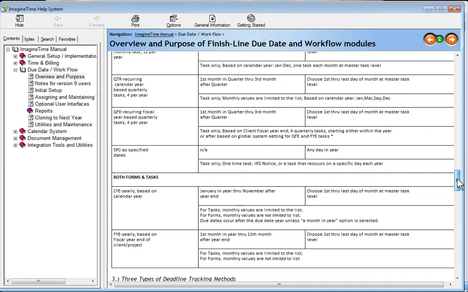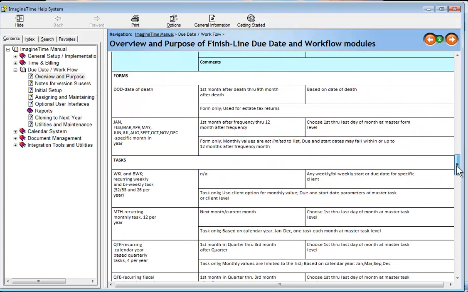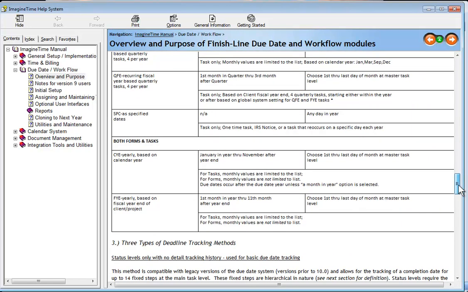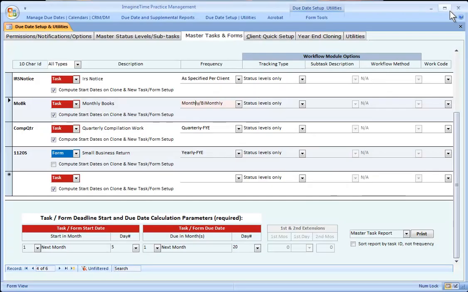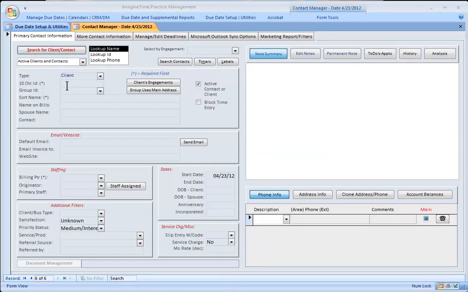Here is a detailed table of all your frequencies, both for tasks and forms, and when you should use a task or a form. Okay, let's move on now to client setup. This screen also opens in add mode. I'm going to add a small business return client that we do an audit on.